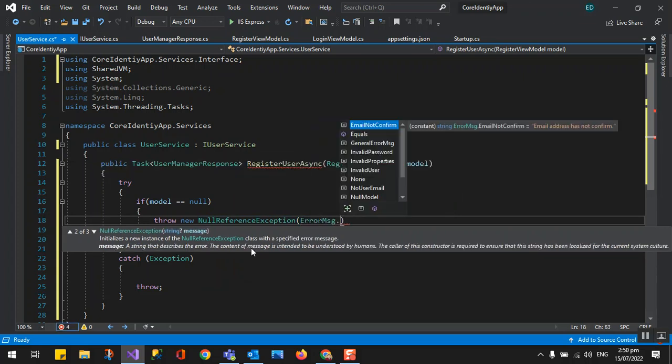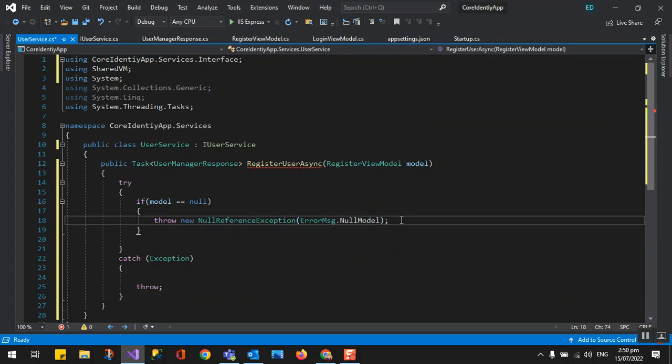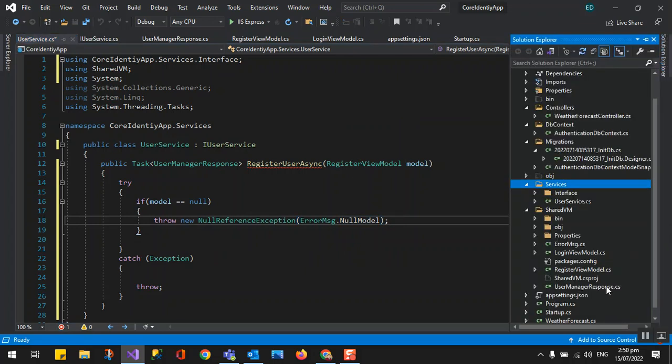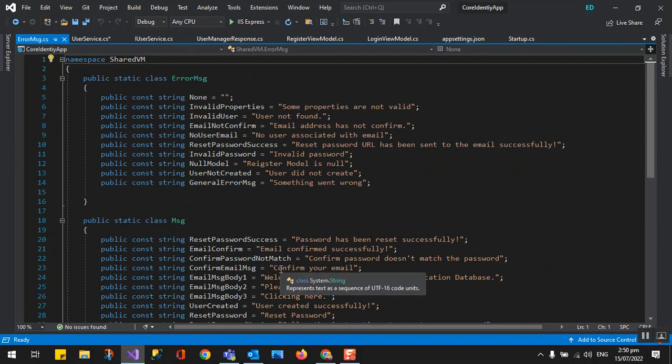Null model. Okay, so this part is also in the messages. Every time we need to change the message, this is the only part that we need to change.